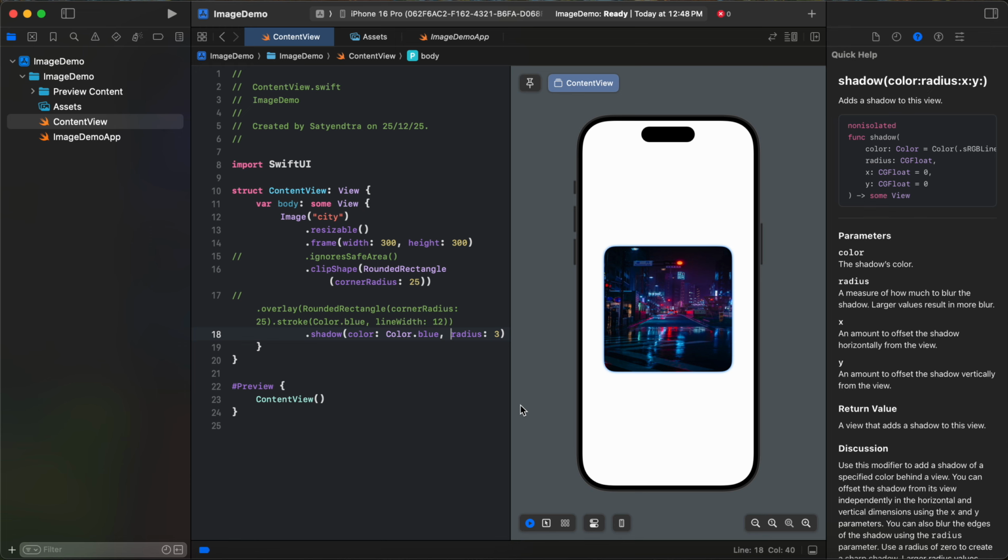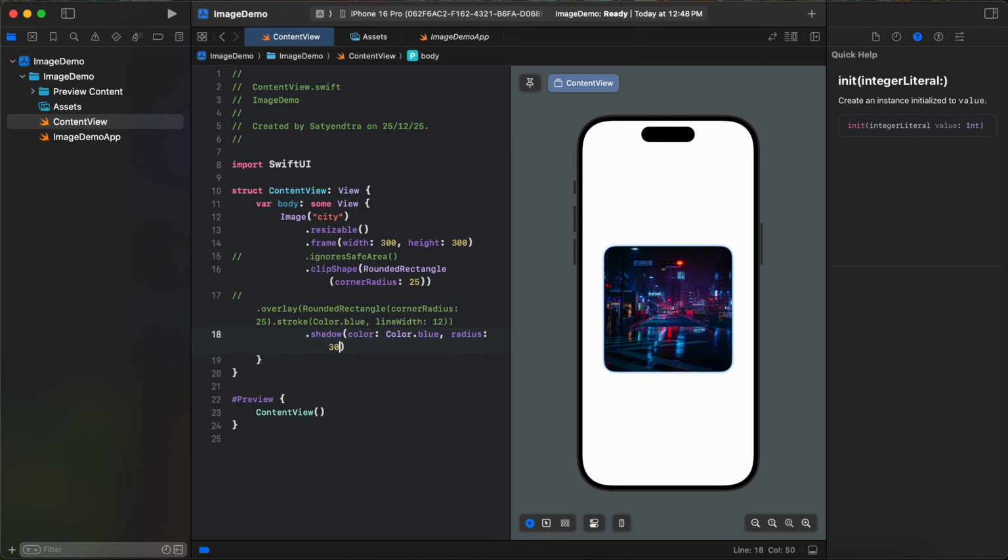As you can see, we have a radius 3 shadow available. I'll make it 30 so it will be more visible to you. As you can see, that 30 radius shadow is available around the image. So let's make it 10. As you can see, we have a shadow around the image.